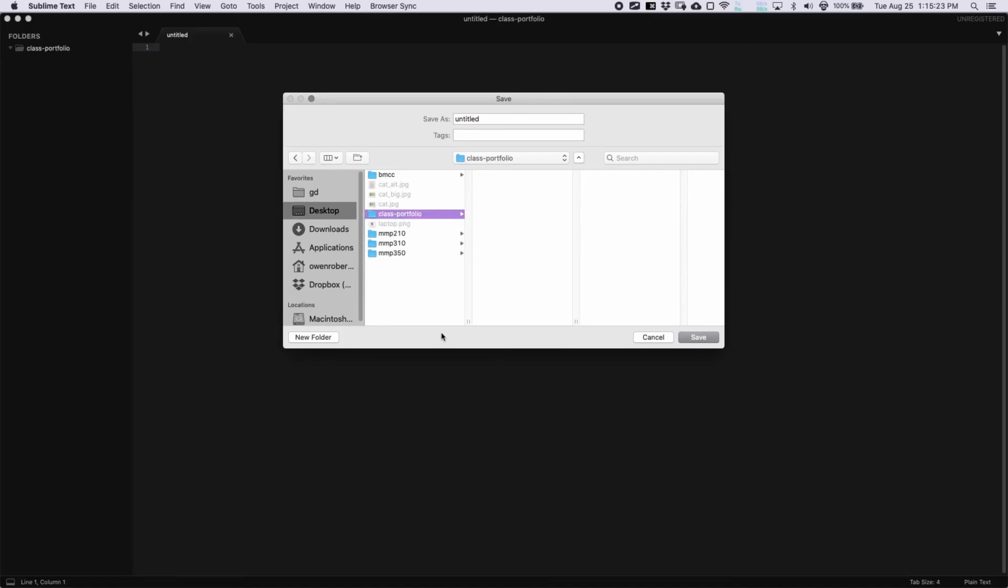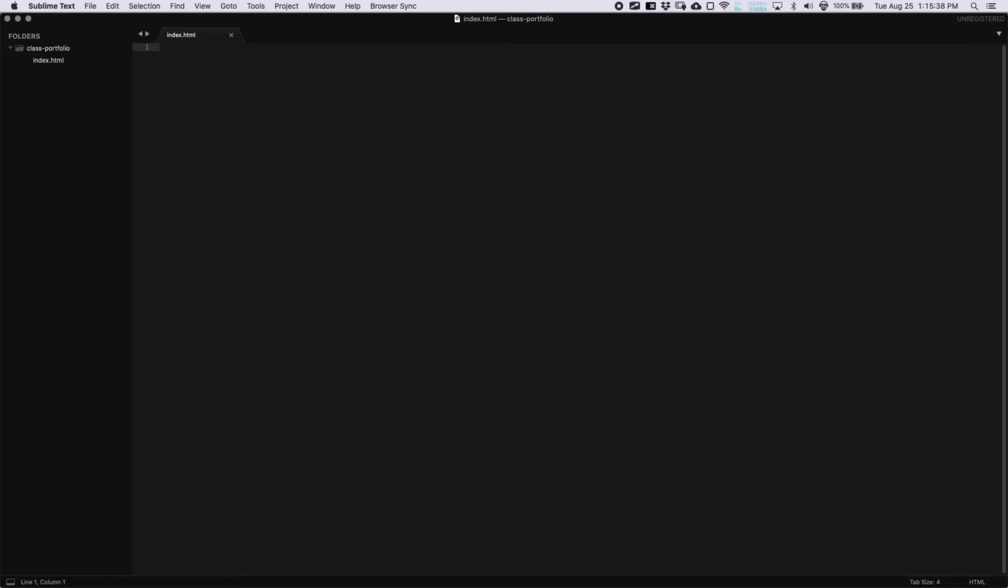I'm going to go to my class portfolio folder and make sure I'm saving it in the right place. If you don't see this dropdown on the Mac, you might need to click right here. Then I'm going to the desktop and going to my folder, and I'm going to call this index.html. If you've written HTML before, you know that the first page we always create is the index page. That's basically a shorthand that browsers use to know where to load the main page for the site. So that's always going to be index.html.